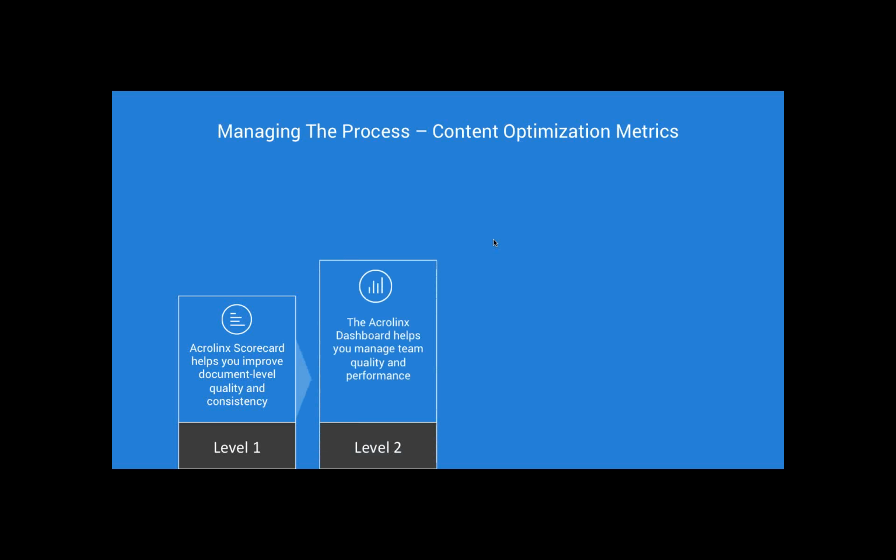Now, the next level up is ultimately rolling that up to managers to look at this trend over time, and this is really great because managers who have a large team of writers, possibly some of those might be agencies.